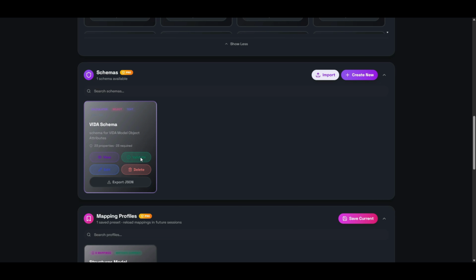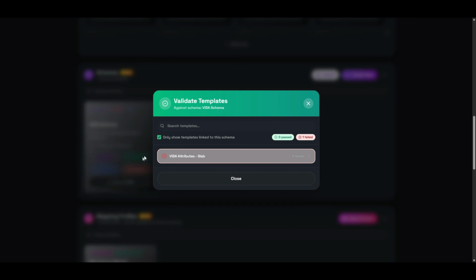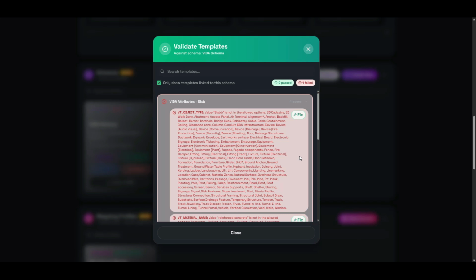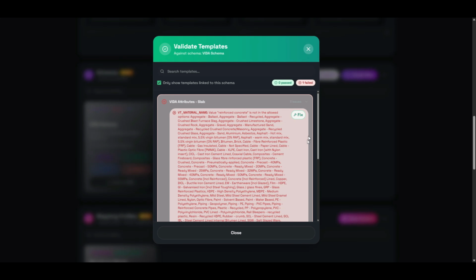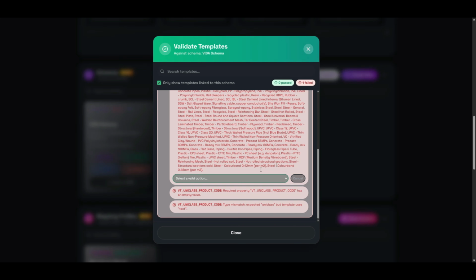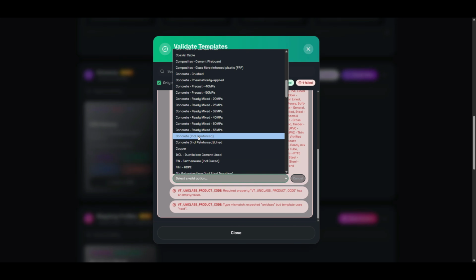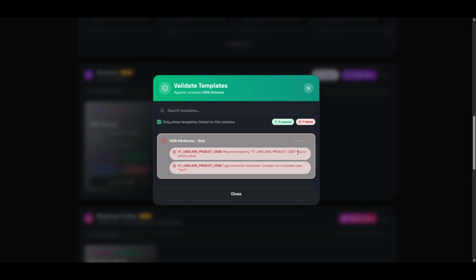Back in the schema view, I'll hit Validate and filter the list to show only our linked templates. You'll see the system instantly highlights the discrepancies. We can resolve the object and material types right here. Then jump back into the template to investigate the uniclass issue.